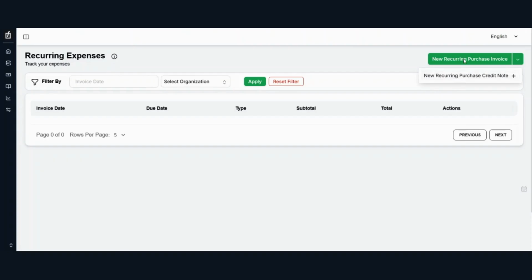Recurring is a type of feature. You can set your reminder, you can send your reminder of invoicing, whether it is a sales invoice or purchase invoice, a sales credit note or purchase credit note. You can set a timer, so that at a particular time interval, this invoice or credit note mail will be sent to your customer as a reminder.